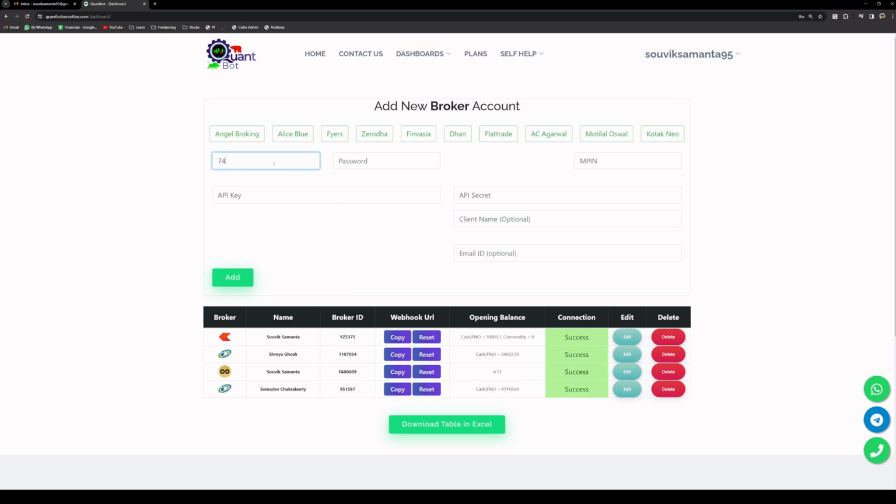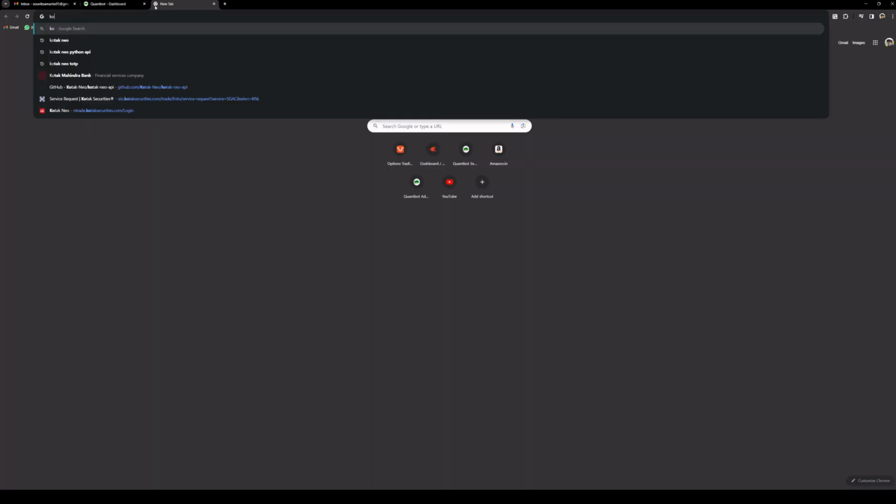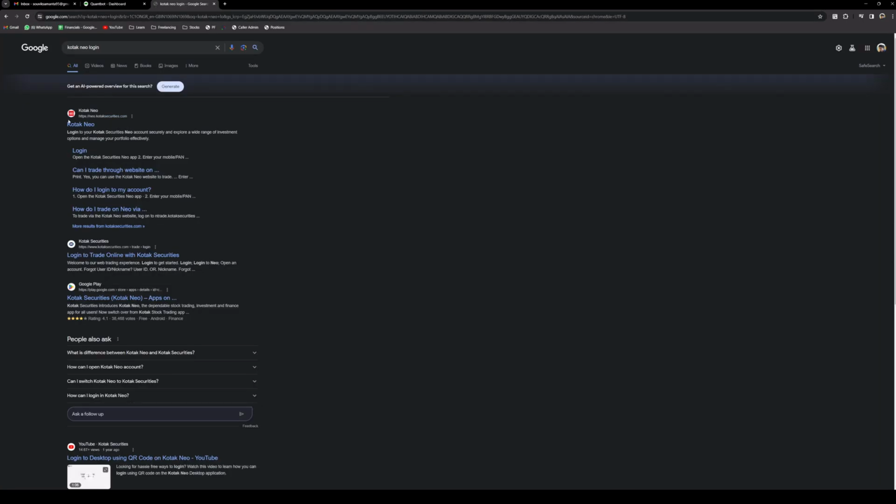So I'll put my registered mobile number for this Kotak NEO account and then enter my password as well. And I also know my MPIN. Let's enter that. So now the API key and secret. To generate the API key and secret, you need to go to the Kotak NEO login and go to the Kotak NEO.